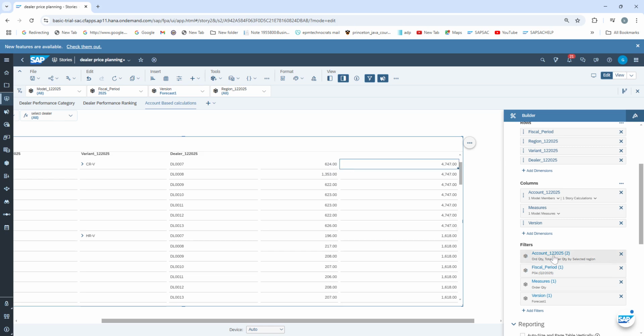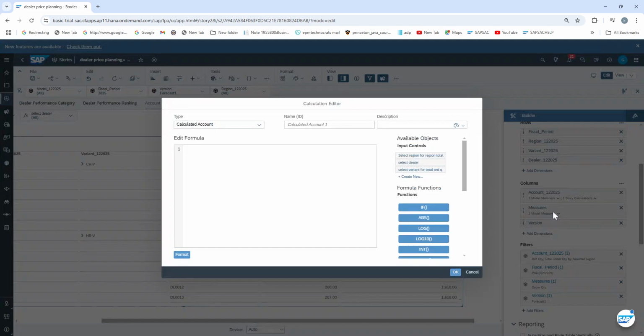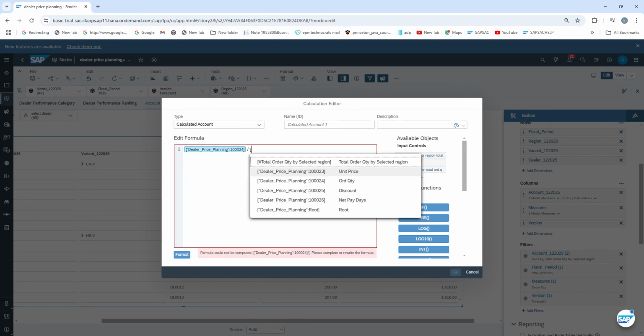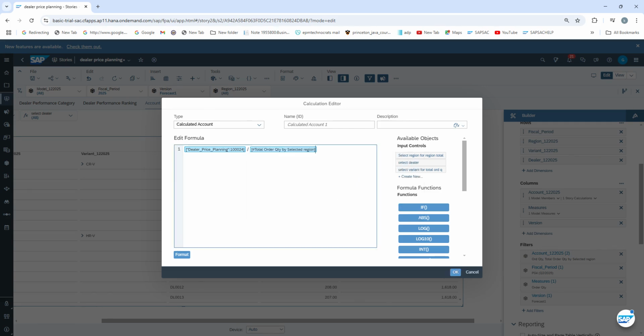So in the account based model, you can create one more calculation. Calculated account. This is a very simple, straightforward function, right? We have seen it already in the measure based calculation also. What I'm going to tell the system here is, you can take order quantity divided by total order quantity by selected region. So this is actually our story calculation, right? So story calculation you can reuse in your other story calculations. That's what we can work on, right?